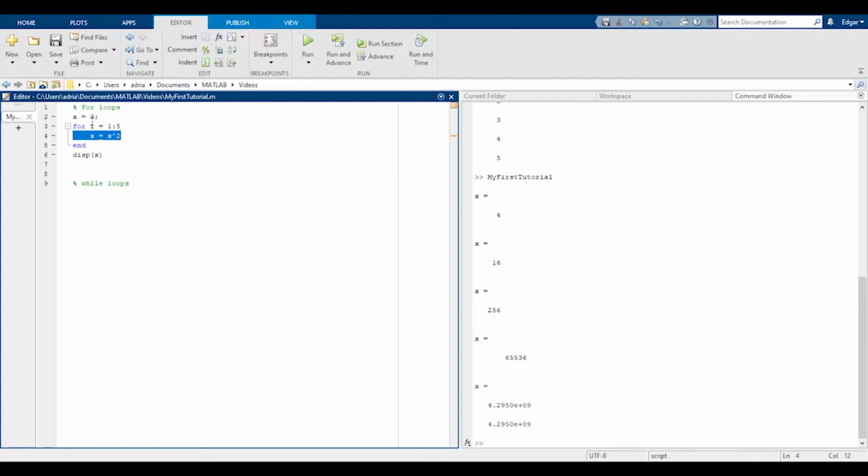And remember, MATLAB reads from top to bottom. So first we're going to start with x is equal to 2. Then it starts the for loop. So it's going to understand that this for loop is going to go through the vector 1 through 5. And we're saying that x should be equal to x squared. So right now x is equal to 2, so it's going to do 2 squared. So it's going to now understand that x should be 4.